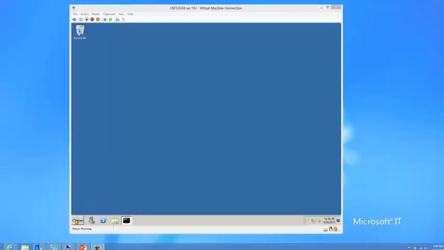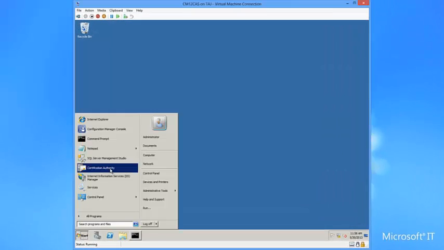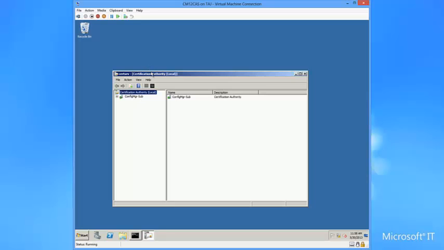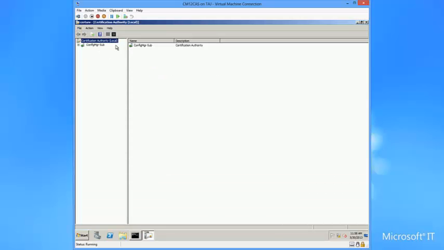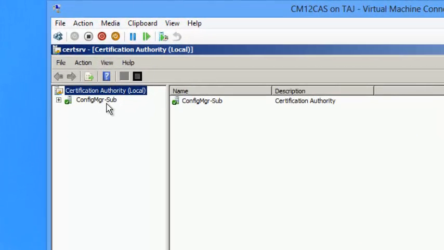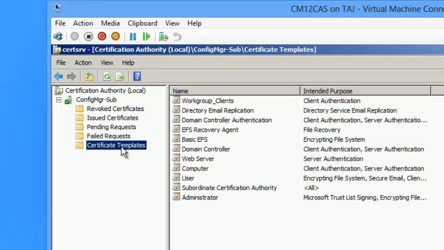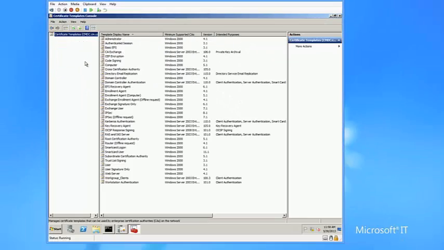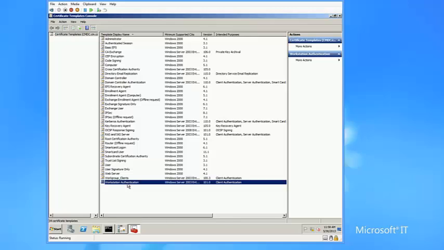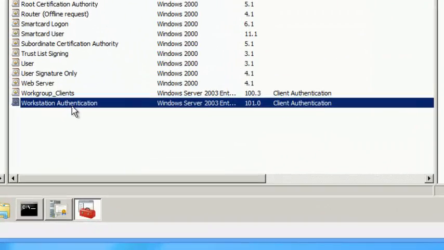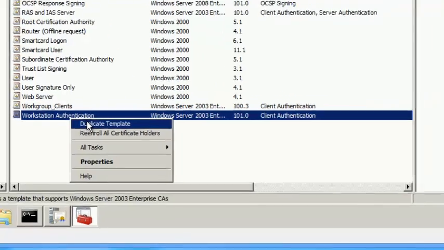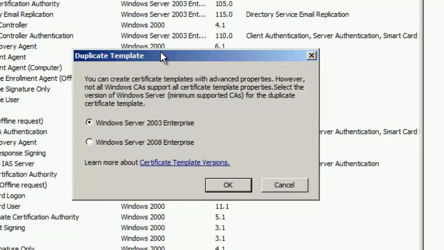Okay, so this is my CA server. Let's go to Certification Authority. The way my CA is set up here is I have a subordinate CA. This is my issuing certification authority, and on top of this I have another CA which is the root of this CA. So to create a template for workgroup clients, go to the certificate templates, right click and select manage. And then you have this workstation authentication template, which we want to customize. So right click and select duplicate.